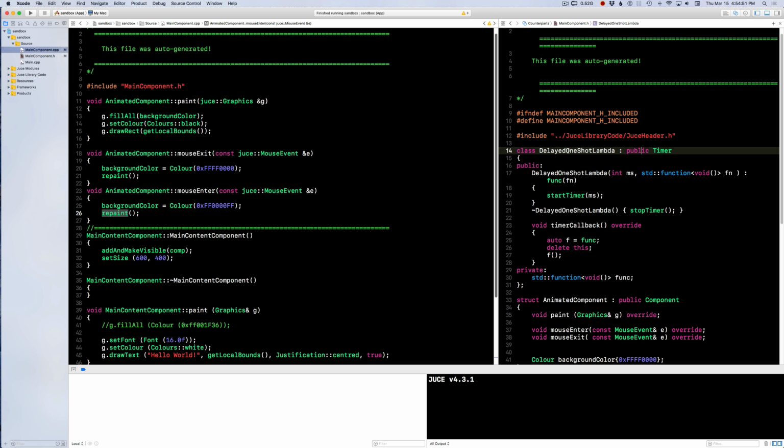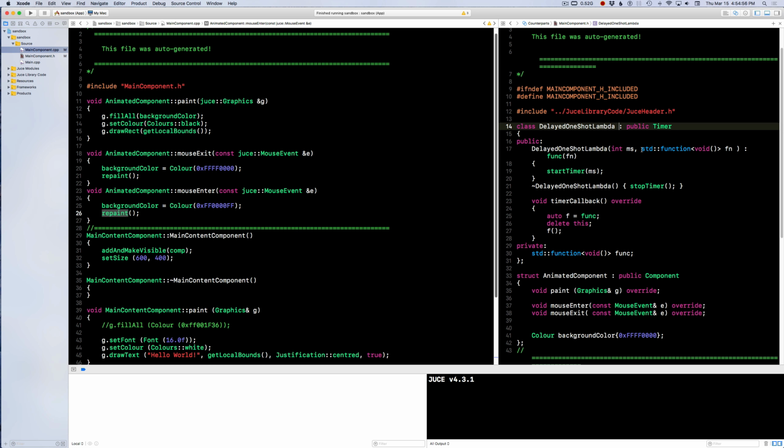Here's our guy right here, this delayed one-shot lambda, in that we're going to just call this singular function a single time. The way this works is it's derived from the timer class, so that lets us start a timer at a specific interval, and we have a member that's a void function that takes no arguments. What that basically means is you have a function that doesn't return anything and takes no arguments. This gets passed in as the argument. This is the lambda that I was talking about. It gets stored as the private member.